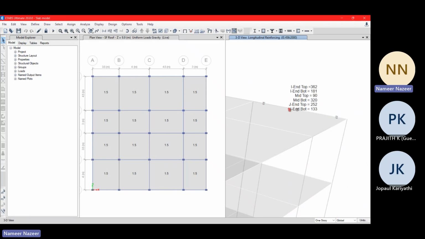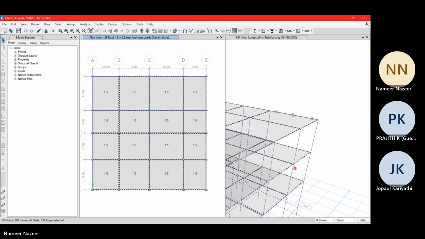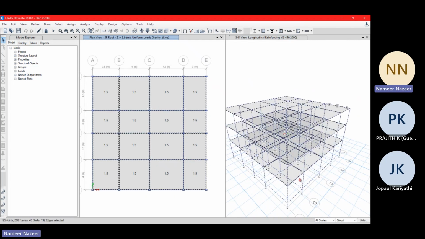Before, we selected this beam for seeing the bending moment and shear force, right? So only in this beam it is shown. If I need to see the design data of all the beams, select all stories. And what we need to do is select all the beams. See, now all the beams and columns are selected in all the stories.